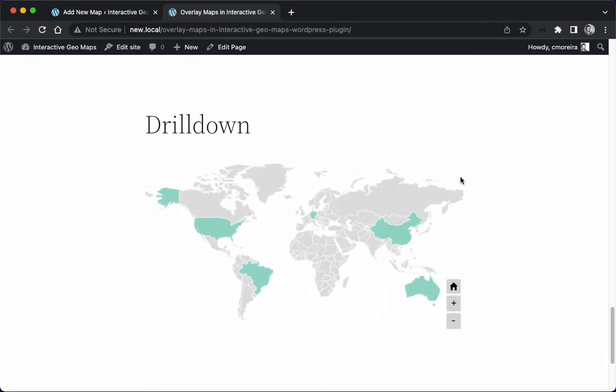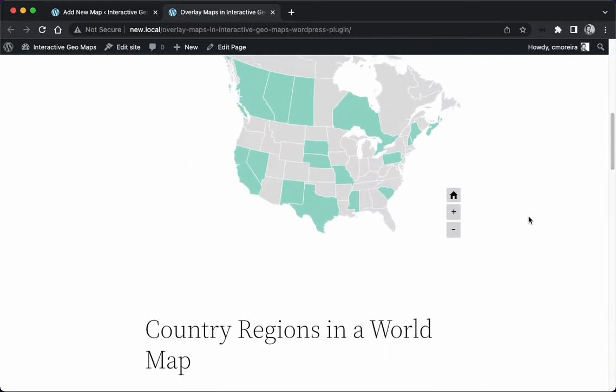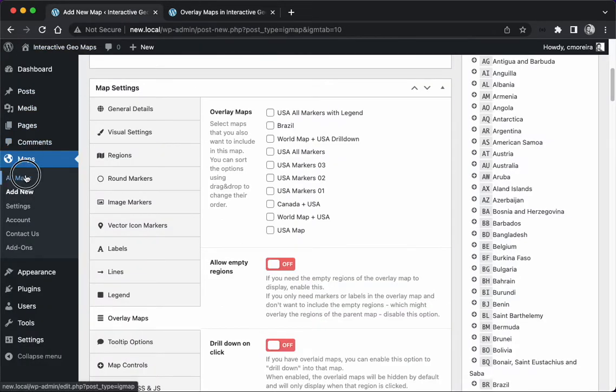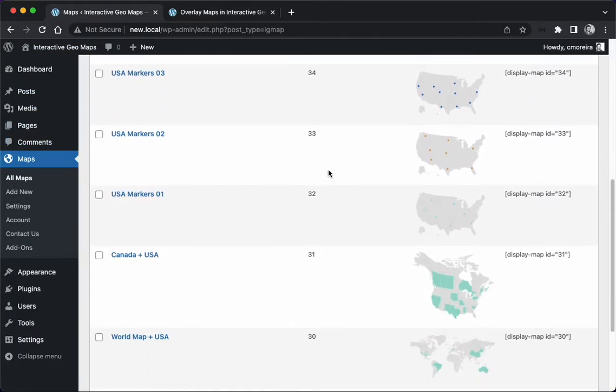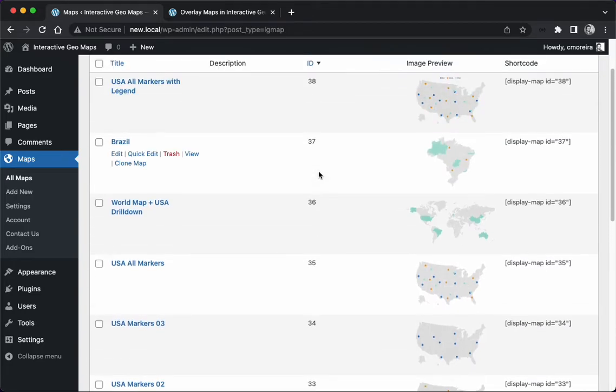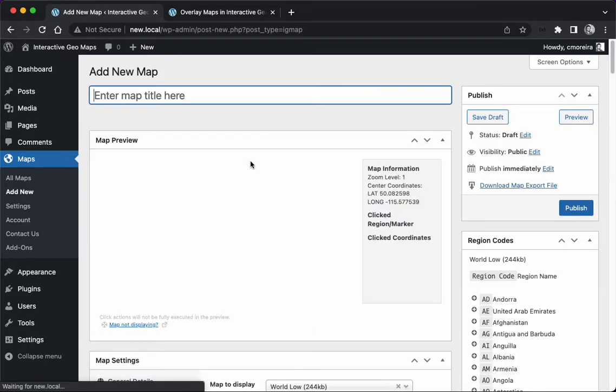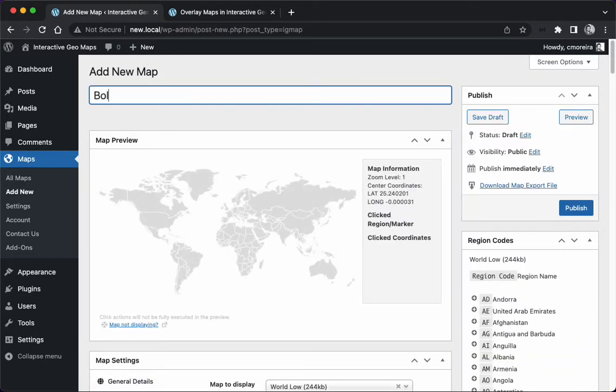So in the backend, I'm going to start with this example, how you can display 2 countries divided by regions in the same map. So I'm going to come back here. These are all the maps I created. And for example, I already have here a map of Brazil. And I'm going to create a map for Bolivia.